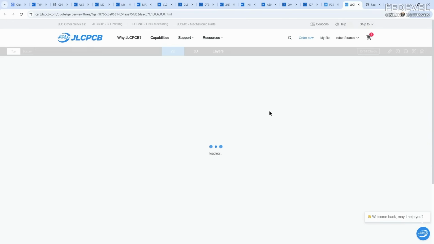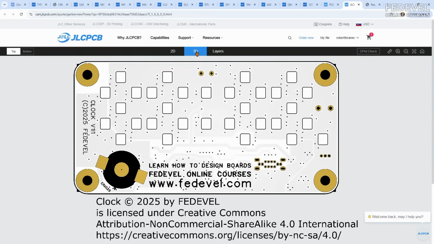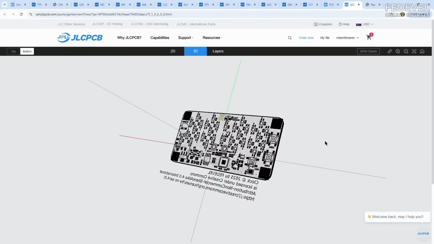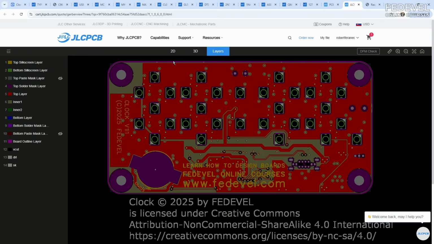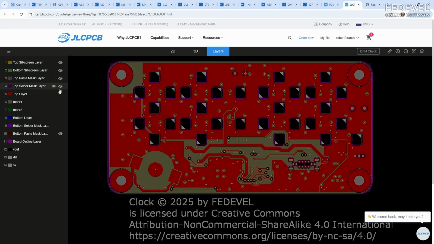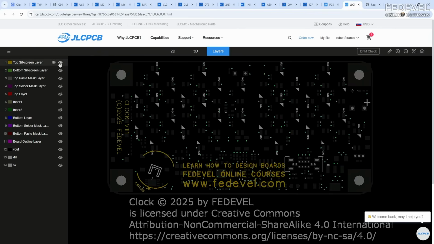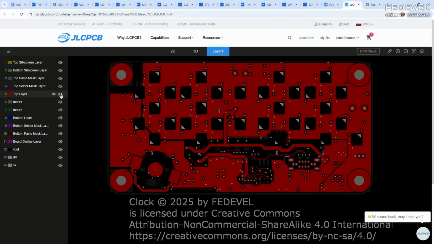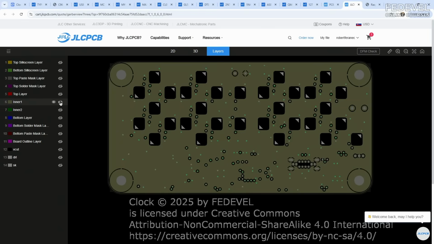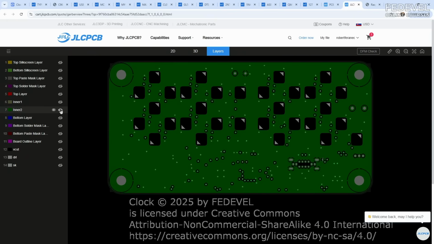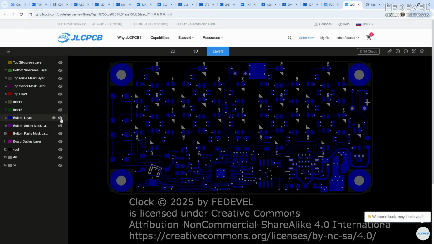We can double check the Gerber files we uploaded, just to be sure everything is correct. This looks good, and you can also go through every single layer just to see if everything is fine. Okay, I think it looks exactly the same as when we were checking these Gerber files in the ViewMate.